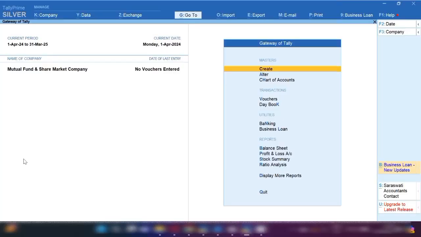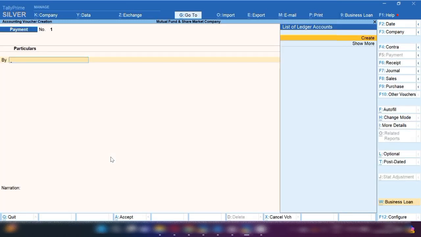In Tally Prime, from Gateway of Tally press B, and from the right hand side we need to select payment voucher. First I'm going to tell you how you will record a purchase entry of mutual fund. Whenever we record a purchase entry in Tally Prime, we choose the purchase voucher, but here we have chosen the payment voucher.